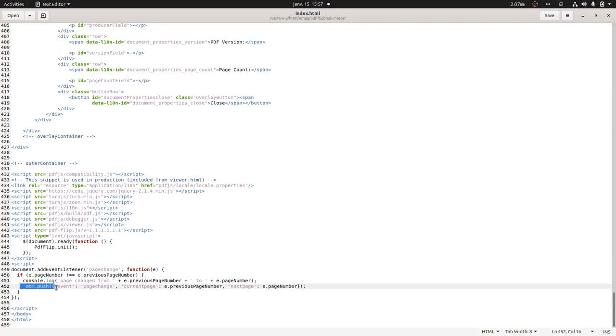I just added here the push to the data layer with the different information. As you are using the Tag Manager, you need to push an event. In my case it is the custom event that I'm creating, as a custom event within Matomo Tag Manager, with the value page change, and I'm sending within the data layer two additional variables that I created as well, which are current page and next page, and both of them take the values which are sent dynamically in JavaScript, which are ePreviews page number and ePage number.